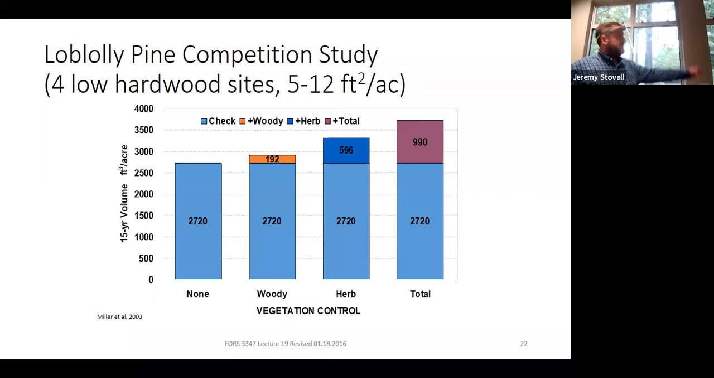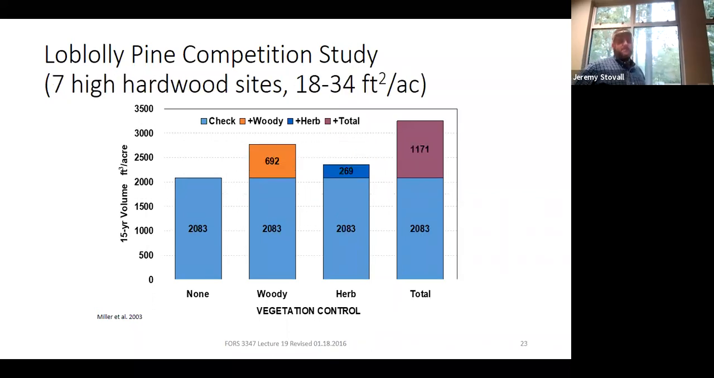Okay, so remember, 81 tons on the control plots. Here now, we're getting about 60 tons on the control plots. So this stand has a mean annual increment in the untreated plots of 4 tons per acre per year. So a less productive site and more hardwoods. So we went from 5 to 12 on up to 18 to 34 square feet of hardwoods per acre. And now the trend is reversed, right? Hardwoods are a problem. So our hardwood control is much more effective on these sites.